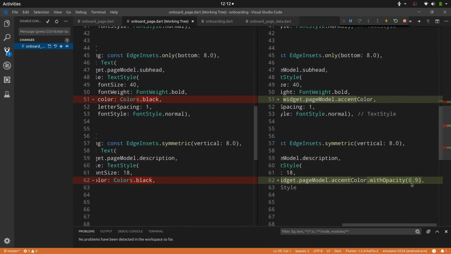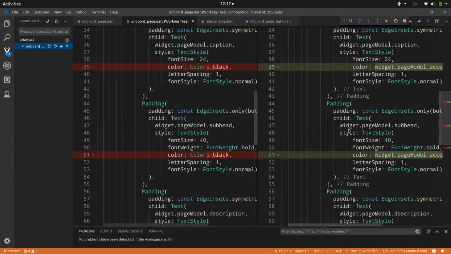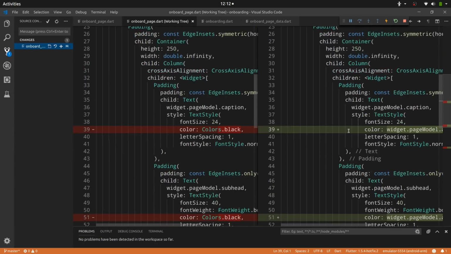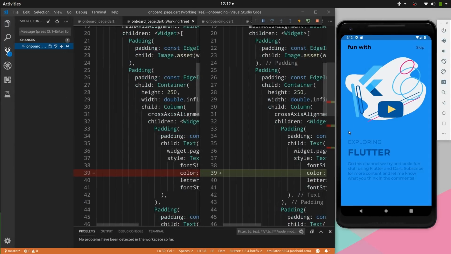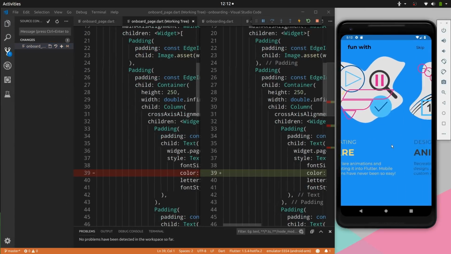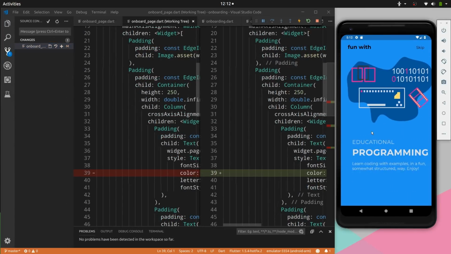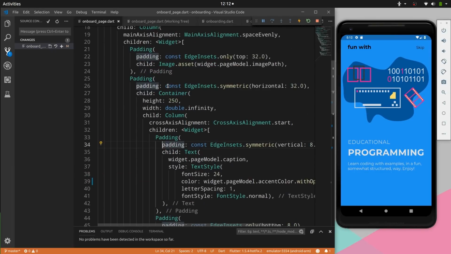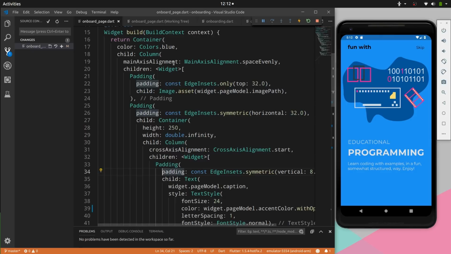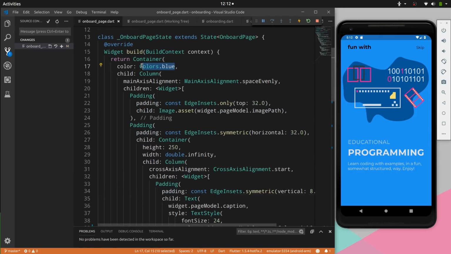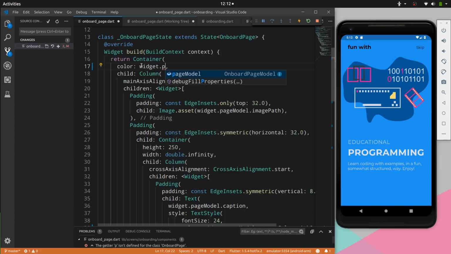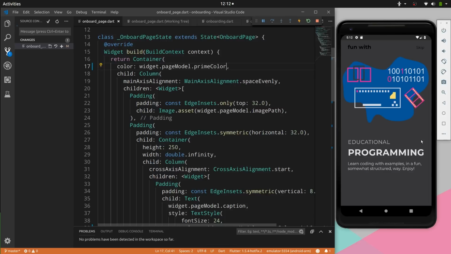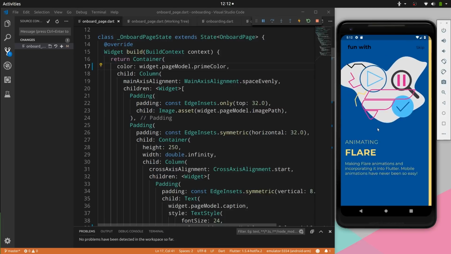That is just to make the text look slightly more faded, to get a better text style. So if you look at the different pages, you can see that the colors are dynamically being changed. So if we go to onboard page, and instead of returning a fixed blue background, we can set the color to be equal to the widget.pageModel.primaryColor. And now each page has its own color.